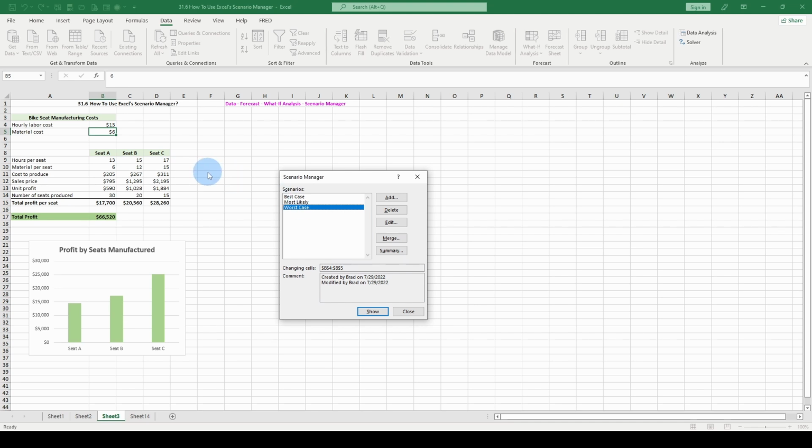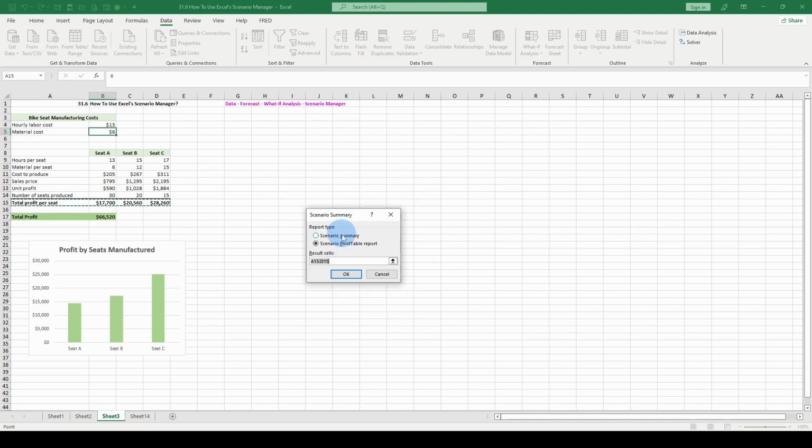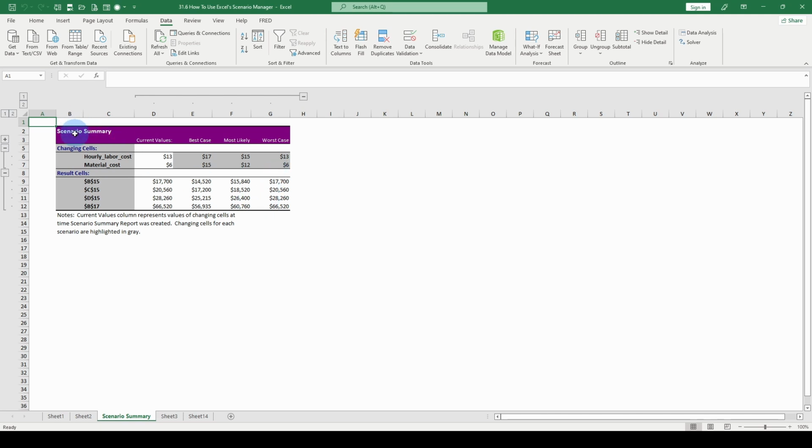Certainly. We can go to summary. Here you have two different reports. You have a scenario summary and a pivot table. Well, you're familiar with pivot tables. The scenario summary, in order to get output, you need to put the result cells. And what you have to do is grab this profit, highlight this range, just grab this 17 through 28, and then hold down your control key and go 66,520. Hit OK. There is a scenario printout.